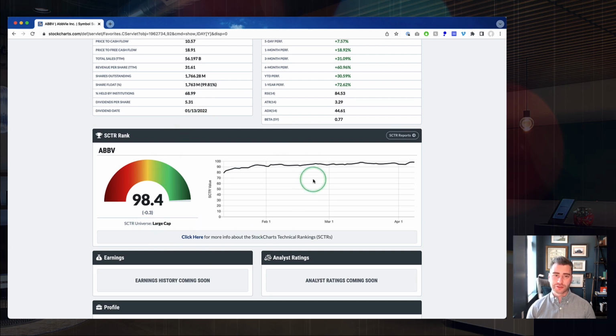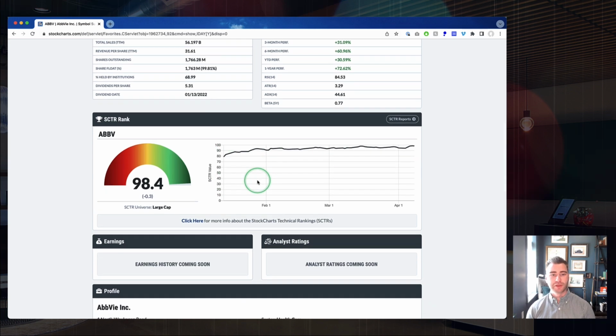We've got a scooter section. If the security that you're looking at has a scooter rank, then we're going to display that here. So you get this nice graphic of the current scooter score and the strength. In this case, we're looking at AbbVie, which has a 98.4, very strong there. You also get that history to it though. This is going back over the last couple of months. You can see how the scooter has been moving.